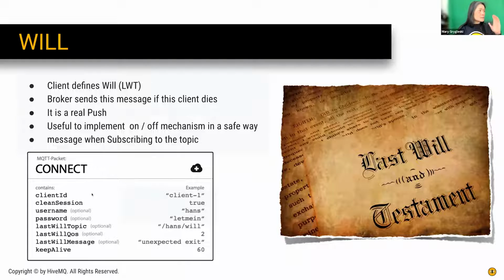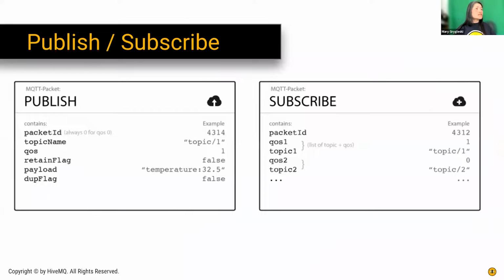Over here, when we look at the packet, if the last will feature is turned on, you see that the last will topic specifies the topic to be used, and then the QoS level, in this case 2, and then the message, whatever it is, and then keep alive. Again, it will be delivered only if the client dies, and the broker will take care of things for you.